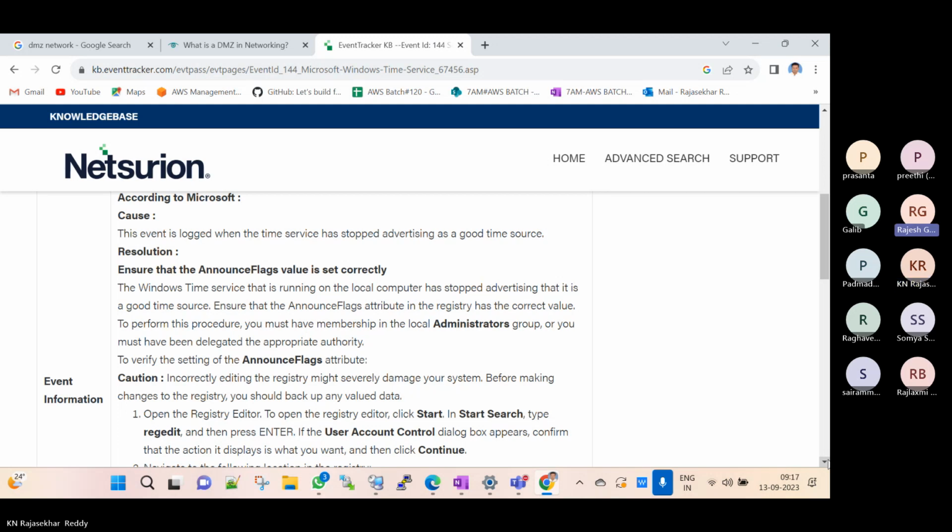So today my homework is: go to your servers, do whatever work you have, go to Event Viewer and find some event IDs. Capture the information about the event and search it on Google. What is this event, what is the cause of this event, and what is the solution for this event? You can find out.